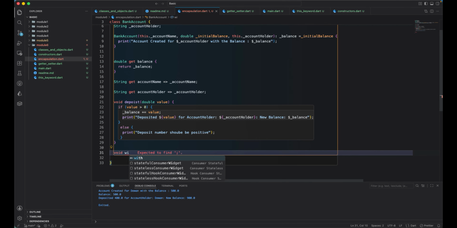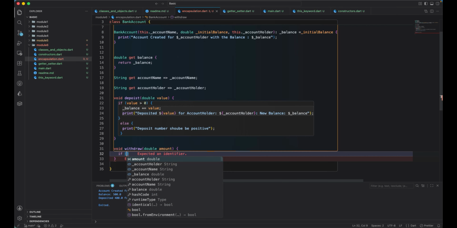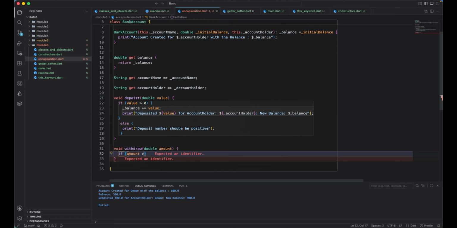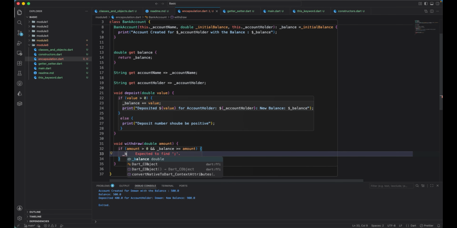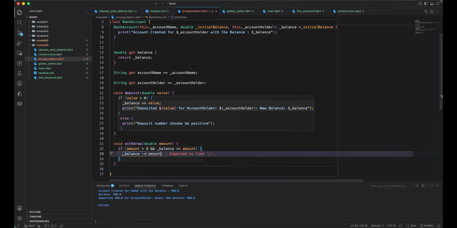So withdraw, and I need to pass in the amount over here, how much I want to withdraw. So I need to do the validation, right? Without the validation I cannot actually withdraw the money. So let's say the amount that we are passing should be greater than 0, and I also need to check that the _balance that we have also needs to be greater than or equal to the amount that we are passing in, otherwise we cannot withdraw that. So let's try to set a new balance. So balance will be minus equals the current amount that we are passing in.